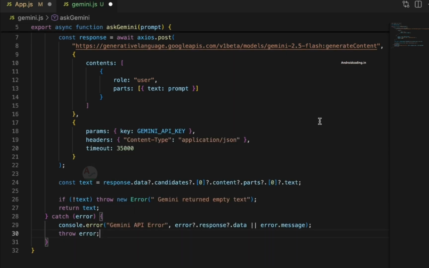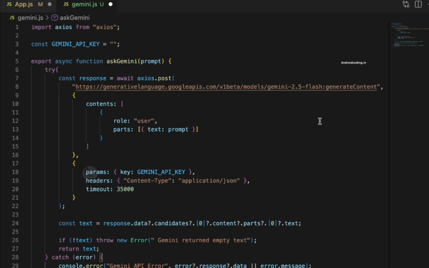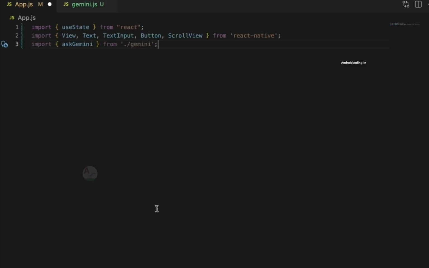So now that we are done with the Gemini.js file, and also make sure you add your API key here, let's go back to the app.js file where we resume the coding in this particular file, and try adding the basic view, and thereafter try to fetch the user input and pass that to the Gemini AI here.